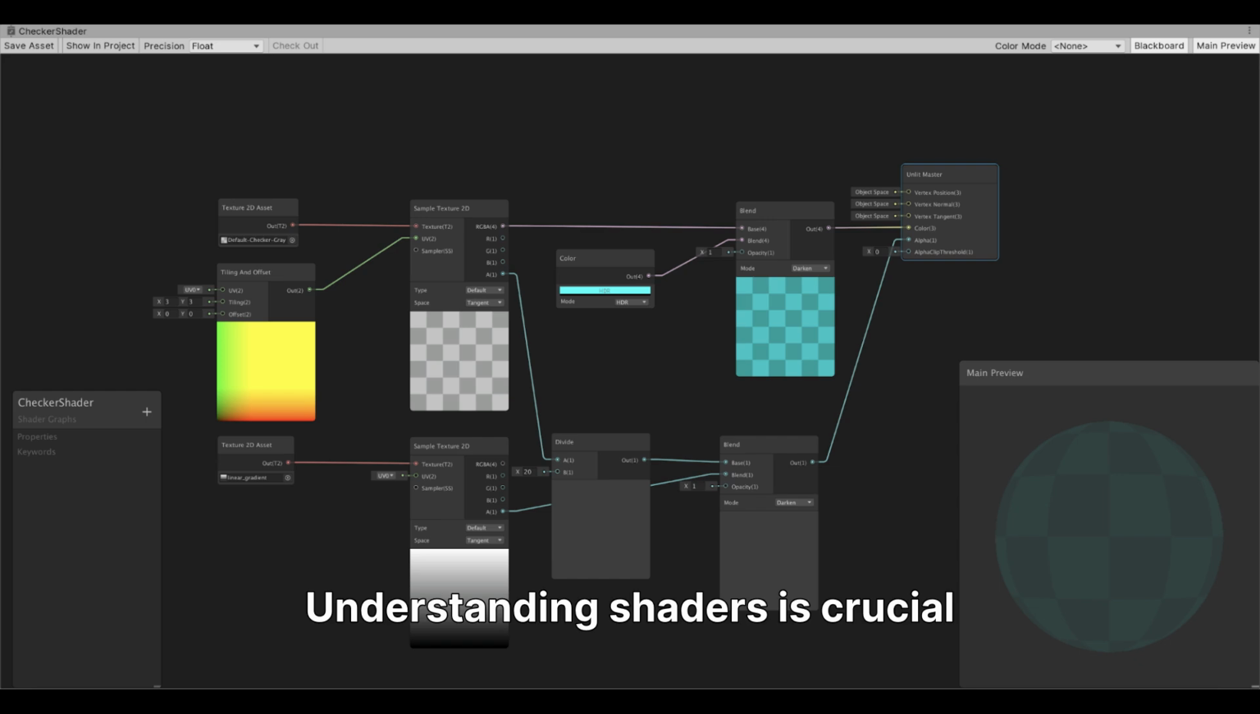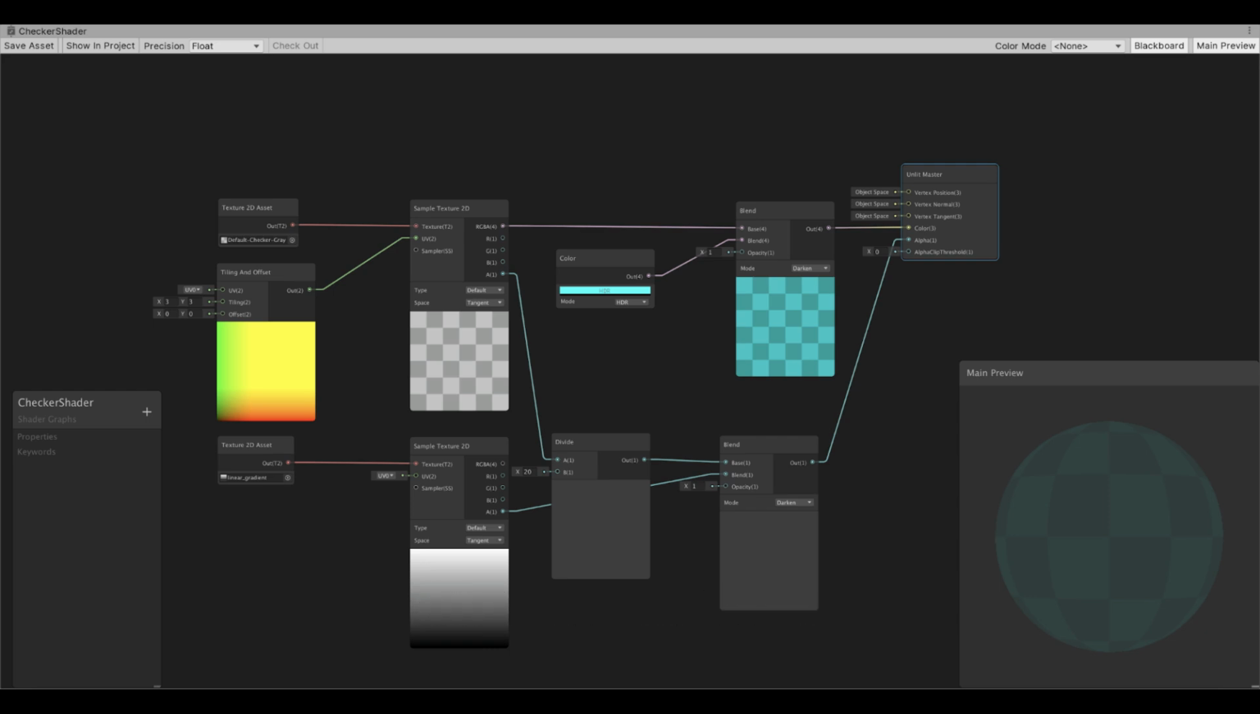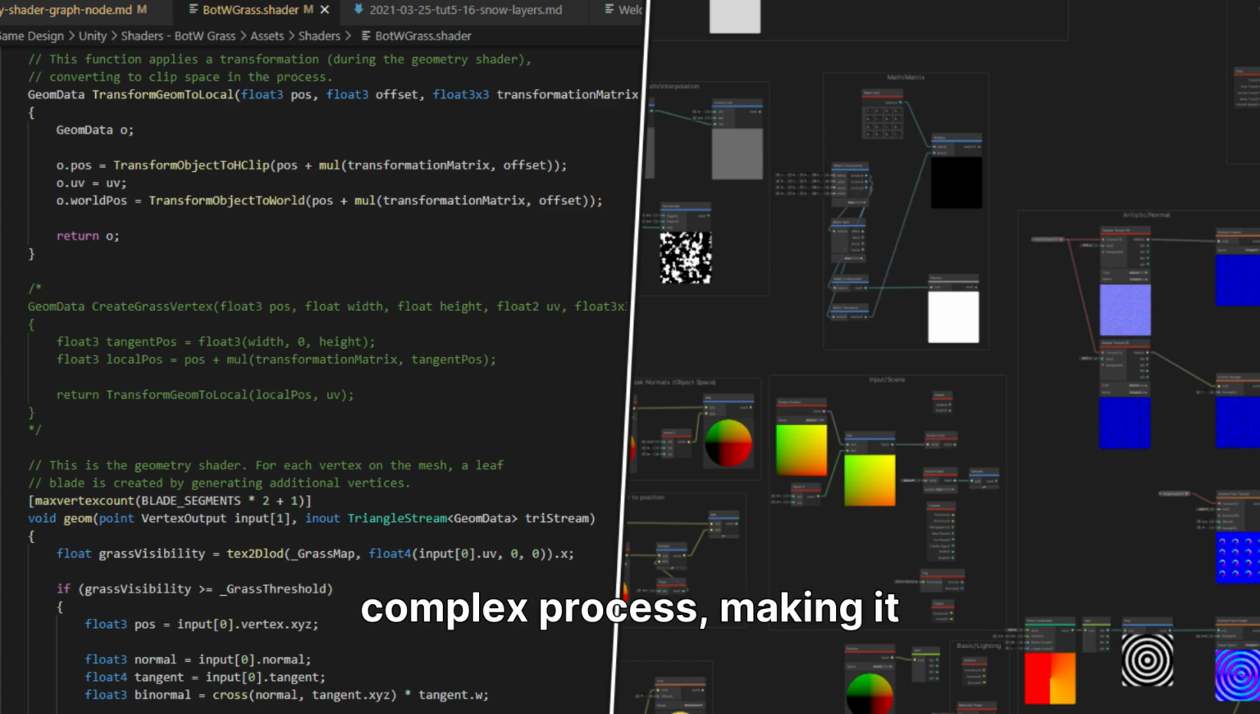Understanding shaders is crucial for game development, as they define how objects look, react to light, and interact with their environment. Shader Graph simplifies this complex process, making it accessible even if you're new to programming or graphics.